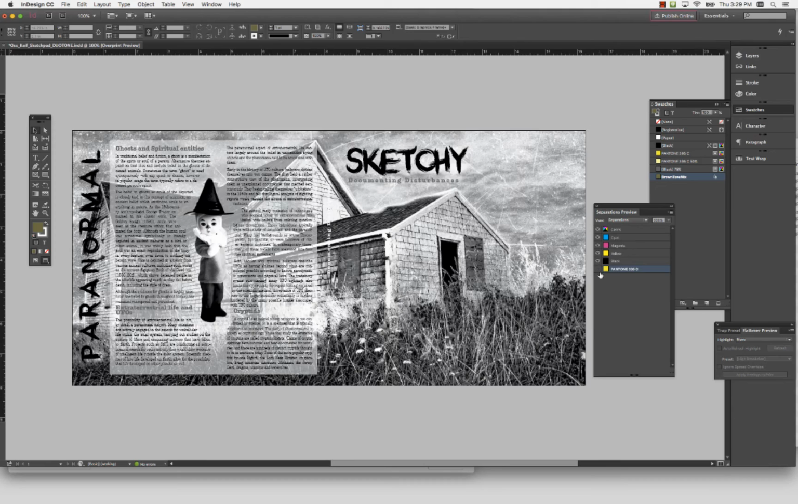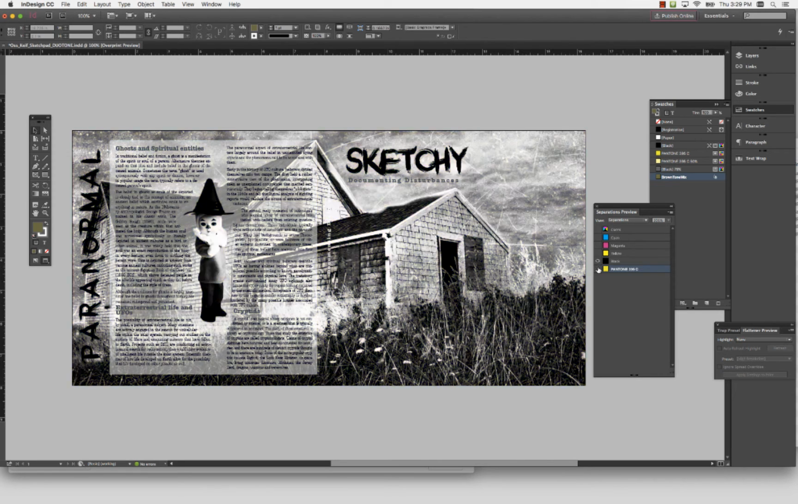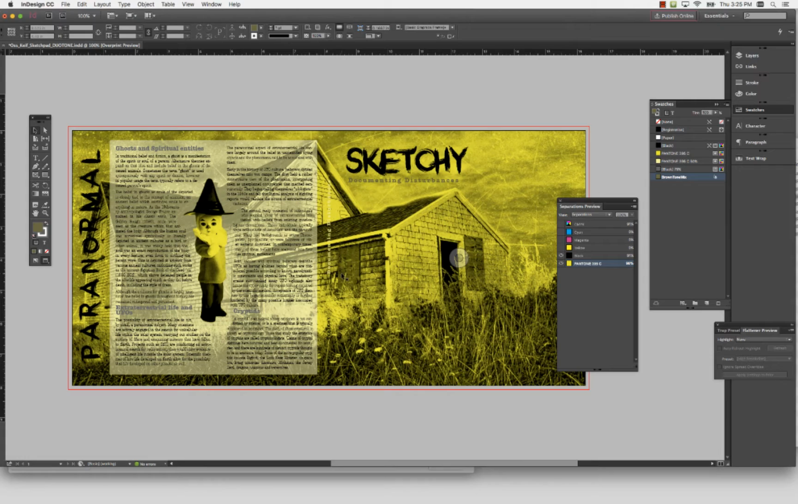I'll go back to my black and my Pantone color, and there we go. I have just those two, and I can turn them on and off and kind of get an idea of the ink coverage that we'll have within those. And there would be an awful lot of that bright yellow in this case. So after this, we're ready to output the PDF.